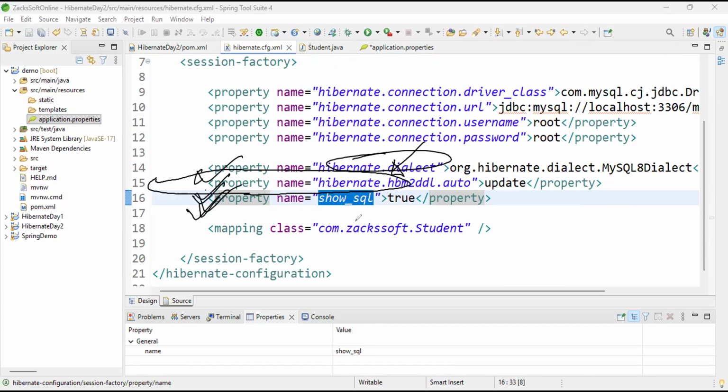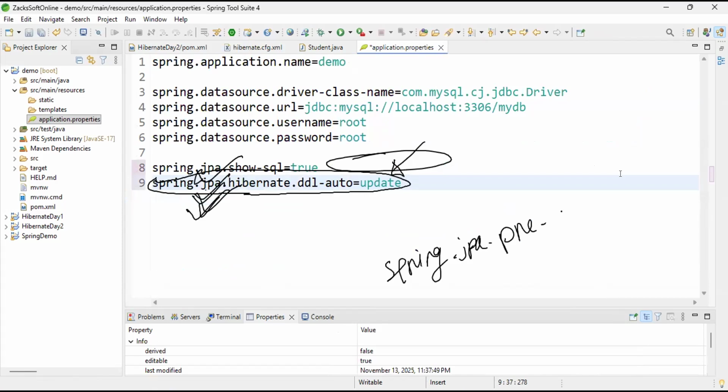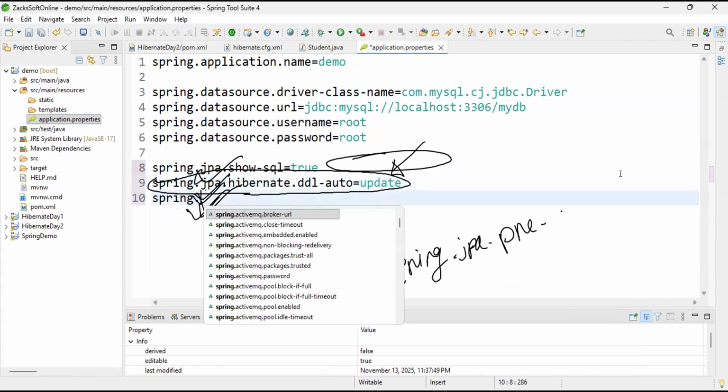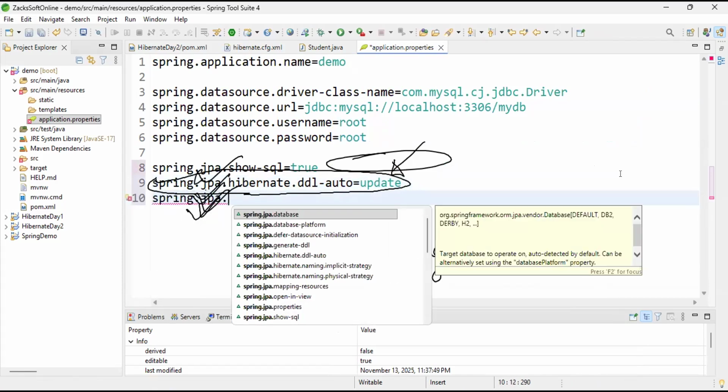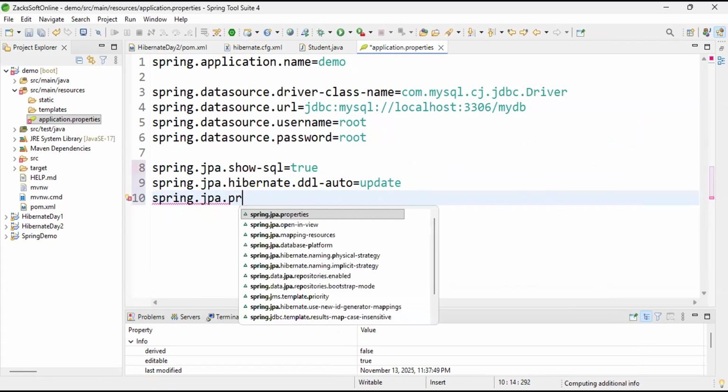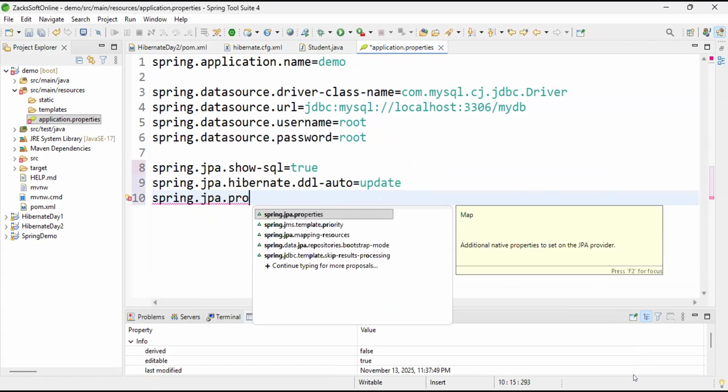Yes or no? Okay, same thing now. For example, like spring.jpa.something properties. Let me search, for example. I think it will be better: spring.jpa. Everything starts with jpa. Let me delete all the drawing. Spring.jpa.something like properties. Is it okay? Properties, then okay.